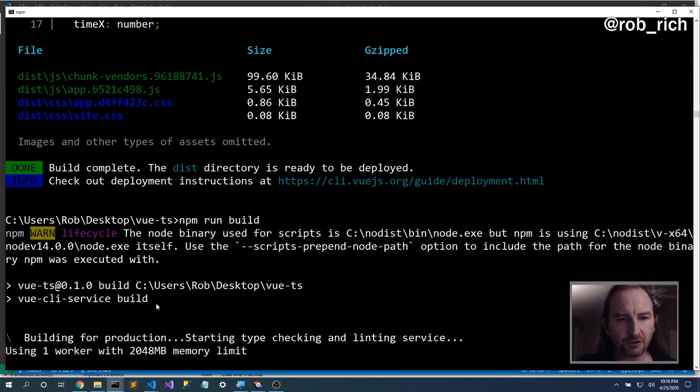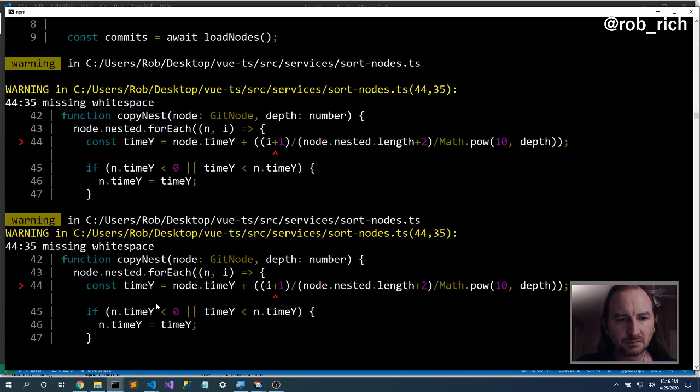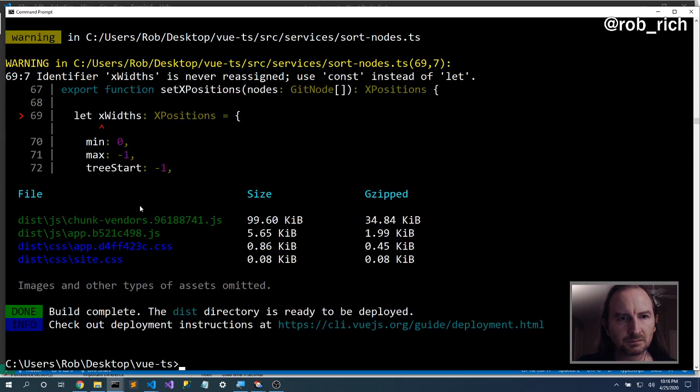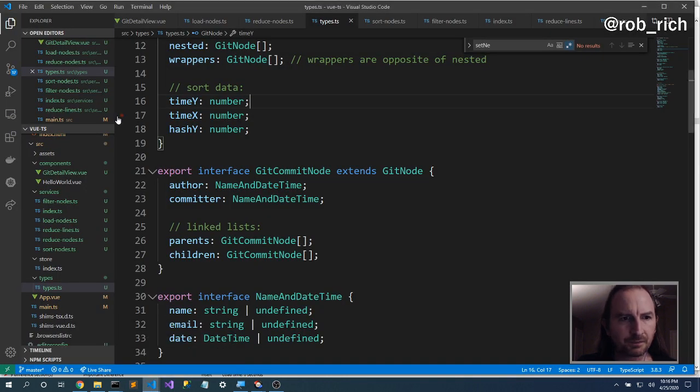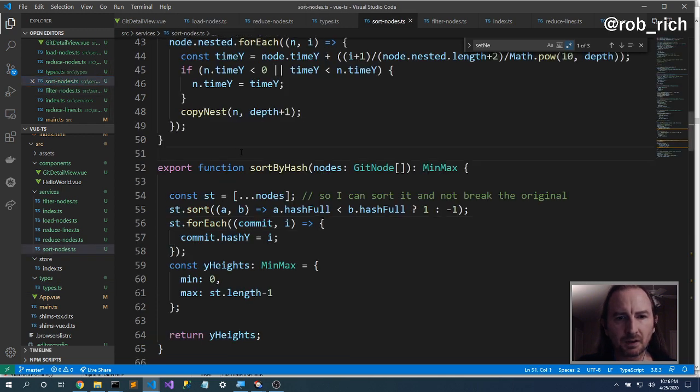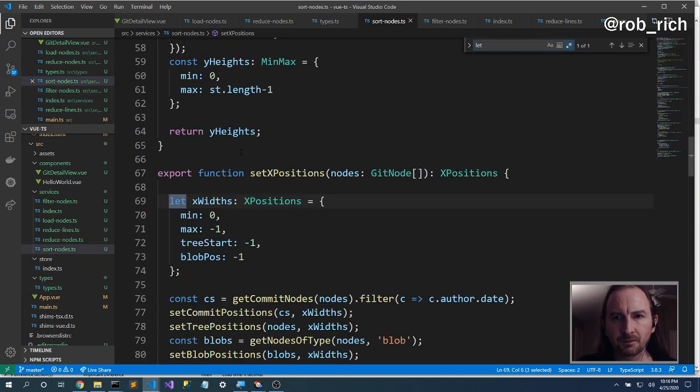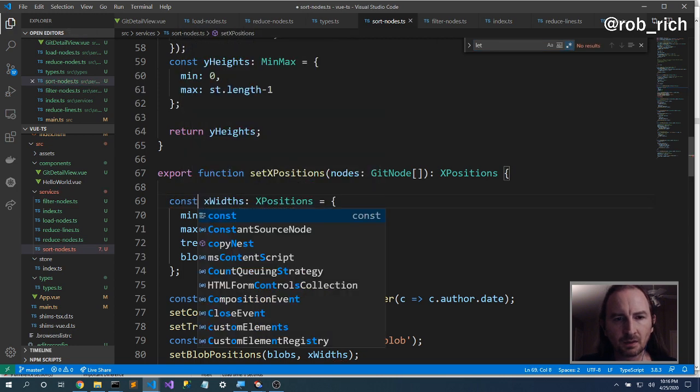Building for production. Ooh, sort nodes. Let's use a const. Good call.